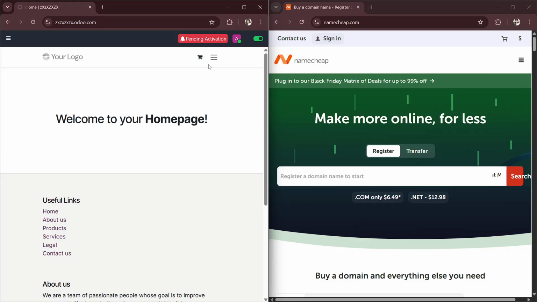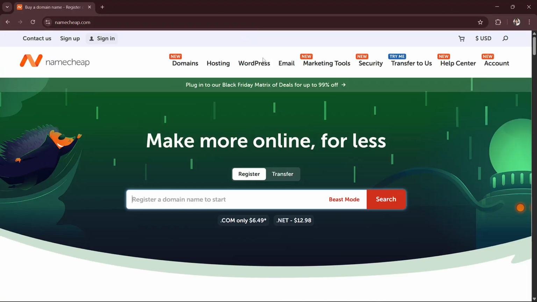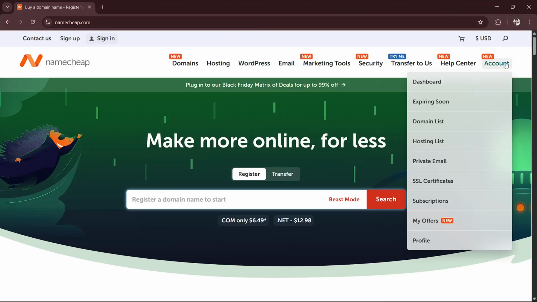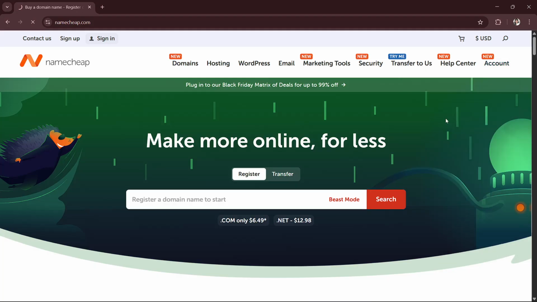And next, you will note the A record IP address from Odoo, and then you will log into your Namecheap account. So once you've logged in, you will just have to go to the account section and then click domain list. And of course, you have to make sure that you've already logged in before doing this.